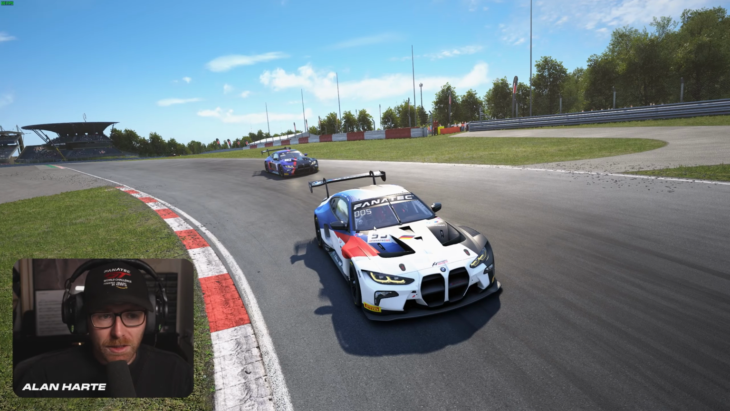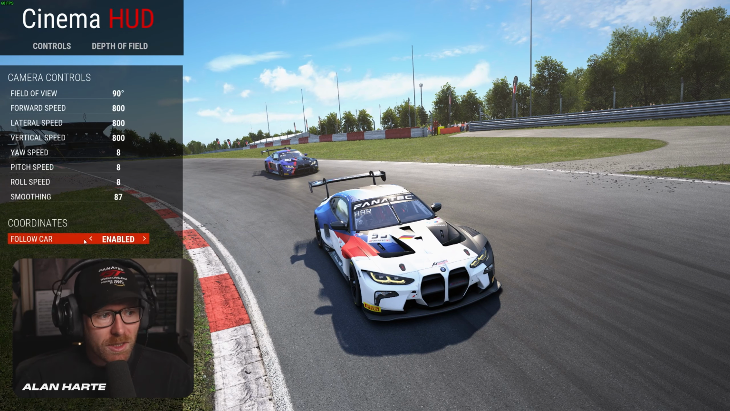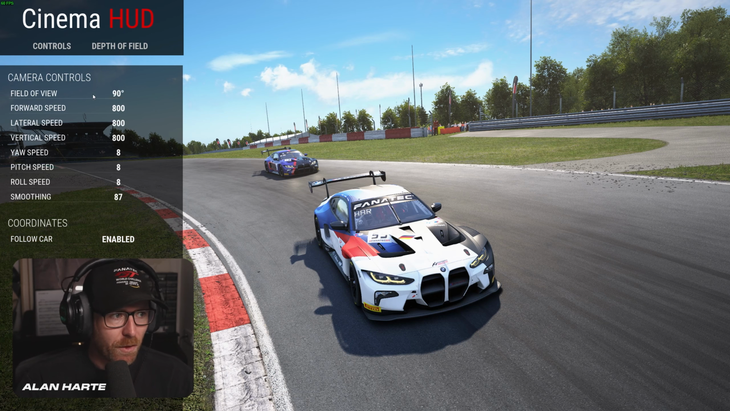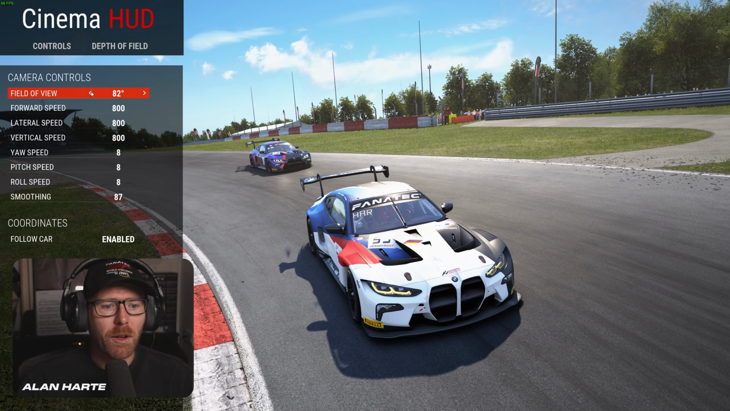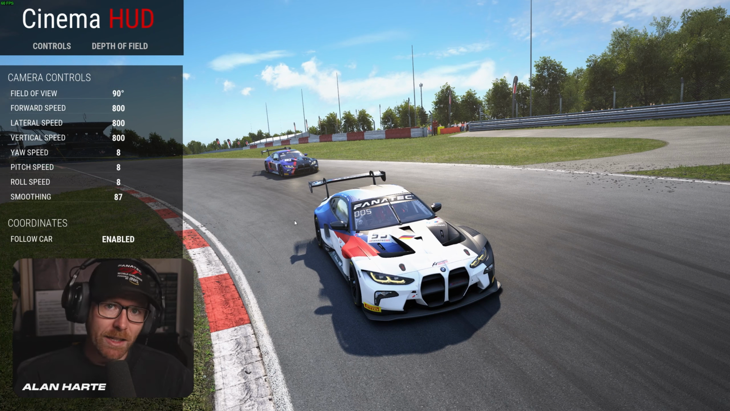So I'm going to press the scroll key, and now the Cinema HUD will open up. Now in the controls tab here, you'll see follow car is enabled. Of course, if we're doing this type of shot, you want to make sure, but by default, this is usually enabled. So it should be the case by default. Now we can change our field of view here. Of course, we can come in closer or further away on the car. Let's leave that at 90 degrees for now.